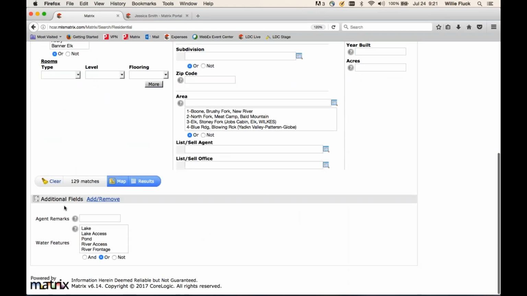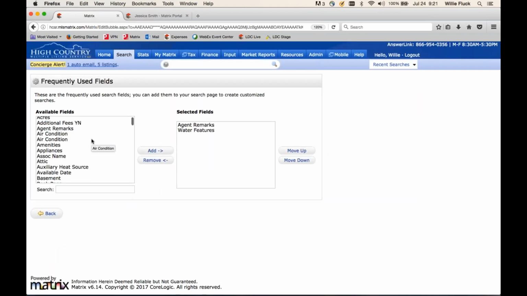Down here at the bottom of your search criteria, you can add additional fields if you need to, like I've added agent remarks and water features. To add any additional fields that you need to search on, you would go to Add Remove. Here's all the fields that you could add. Here's the fields that you have added.